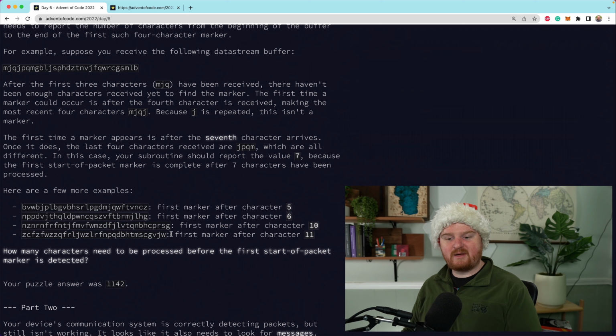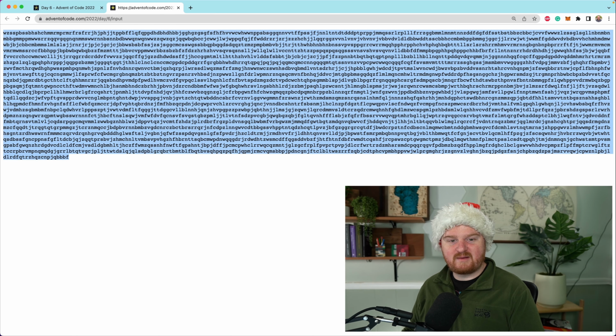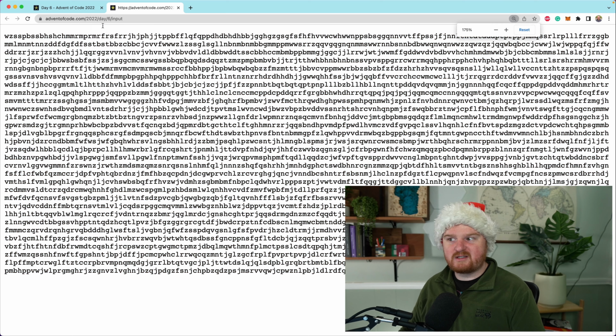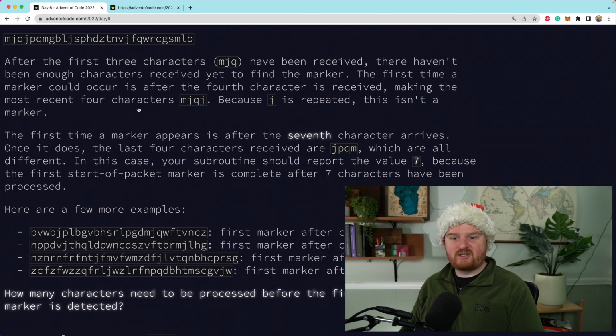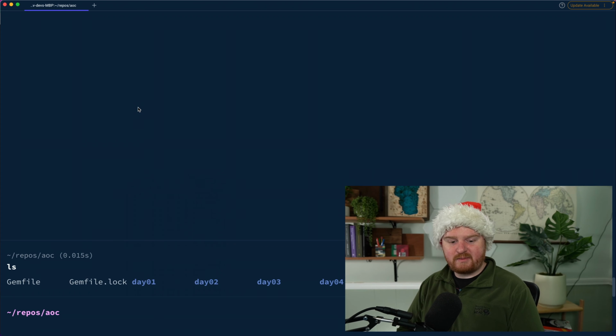We're given some examples here telling us where the first marker is happening, and what we need to do is figure it out based on some really long inputs. This is going to be our input. It's just one ginormous string of characters. So the first thing we want to do is open up day 6.